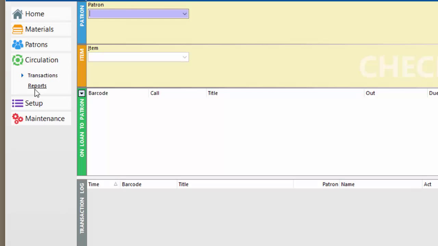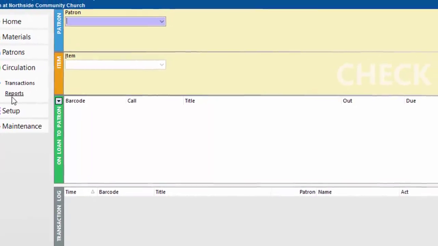And then the all-important circulation area. This is where you'll be checking your items in and out and renewing them for patrons.